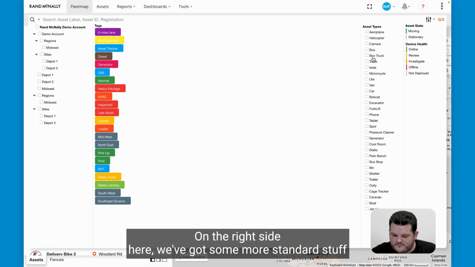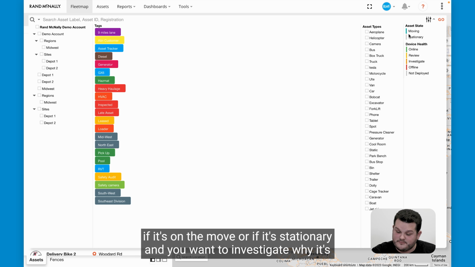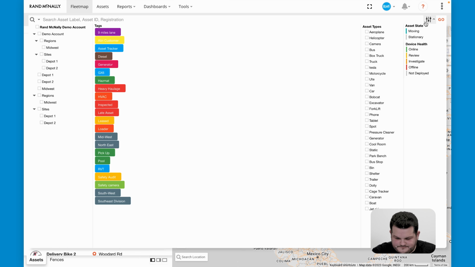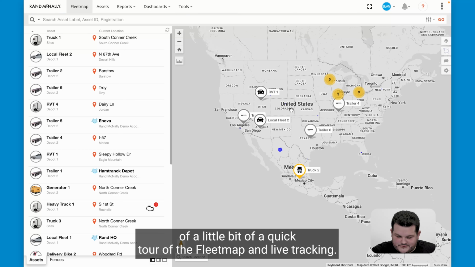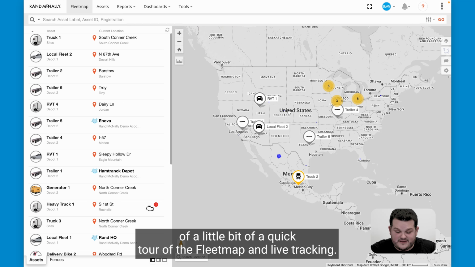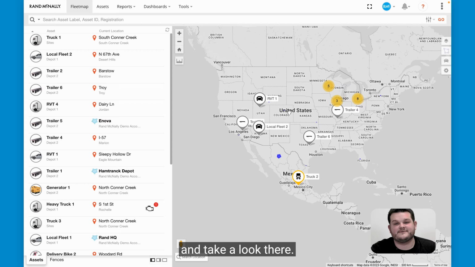On the right side here, we've got some more standard stuff, like what type of asset it is, but you can also filter by whether it's on the move or stationary, if you want to investigate why it's not on the road. So that brings us to the end of a quick tour of the Fleetmap and live tracking. Now we can jump into our assets module and take a look there.